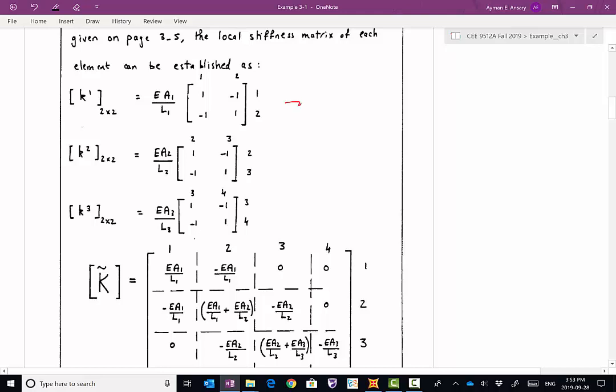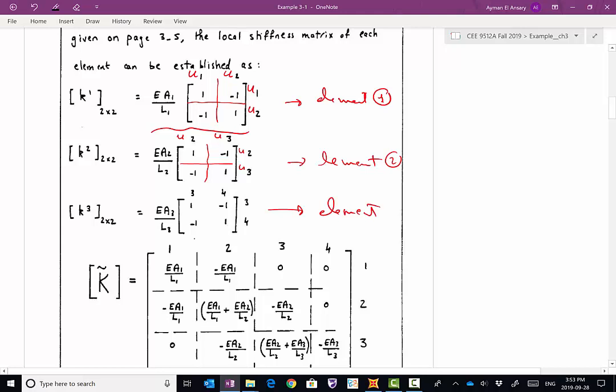For element 1, we formulated the stiffness matrix locally, where the first column is associated with u1, and the second column is associated with u2, and the same for rows. Then element 2, which is connecting node 2 and node 3, so we have again u2, u3. Sorry, I have to change to be consistent. So element 1, element 2, and element 3. So again here u3 and u4.